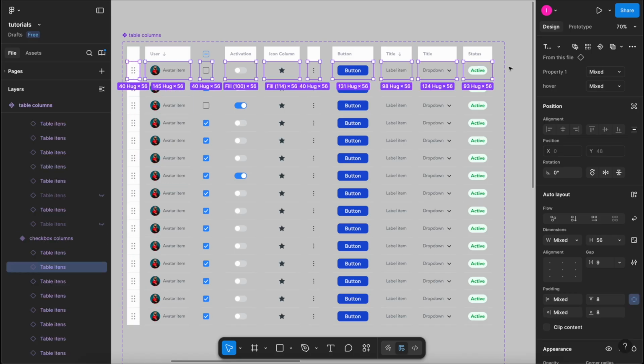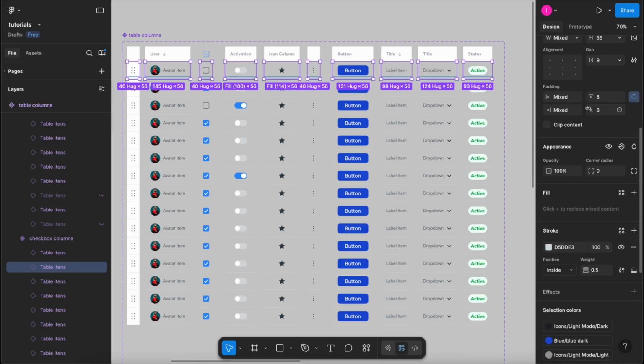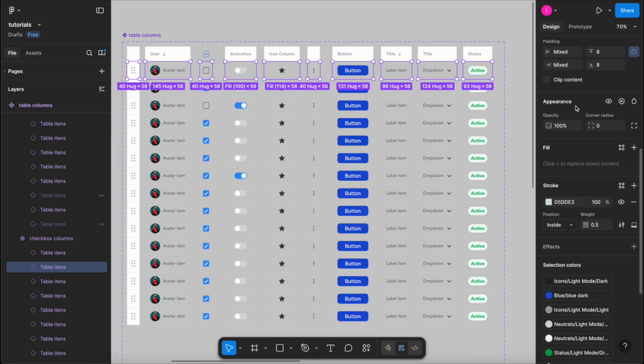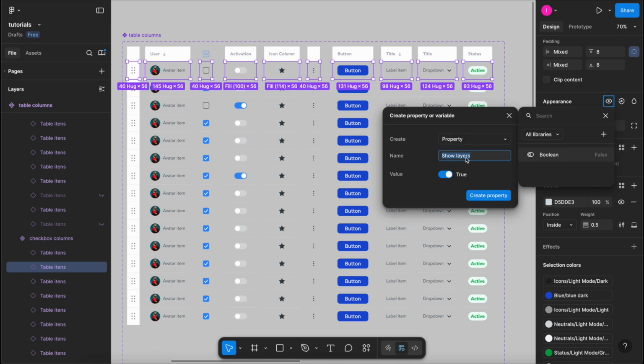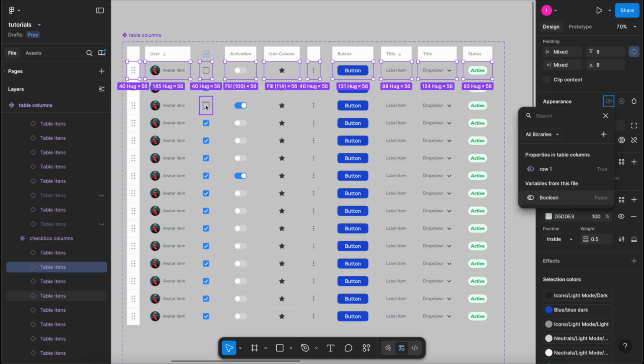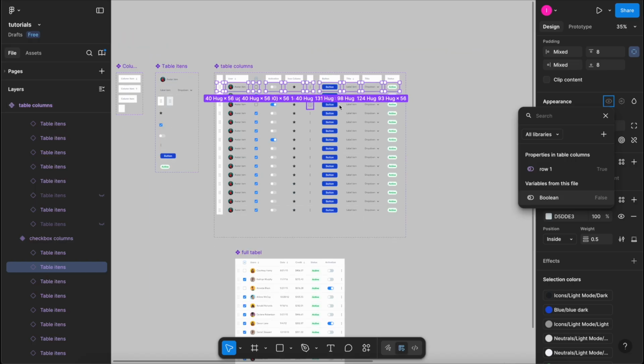Once I have selected all the items relative to the first row, I'll scroll down here until the appearance section of this design panel. I'll come to this eye icon here and right click it, and I'll have the option to add a property to it. Call it, let's say, row 1, and you can call it whatever you want. Value will be set to true, and then I can create my property. I can do this for all other rows, but let me show you already how it works.